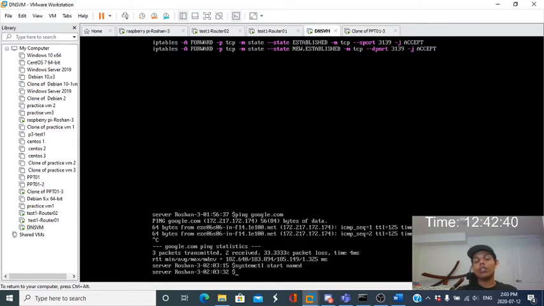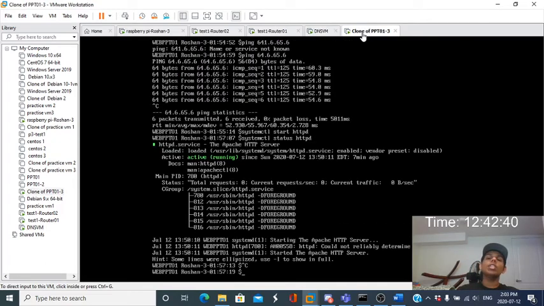For this one, I have installed bind-utils. Then I have added forward zone and reverse zone, and I have made some changes in the named.conf file.